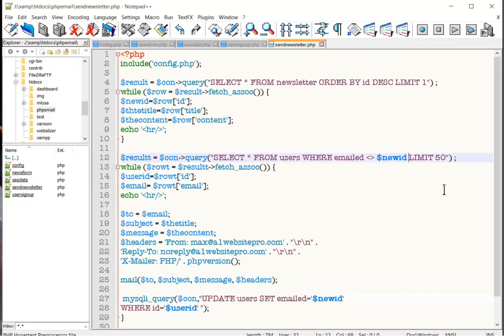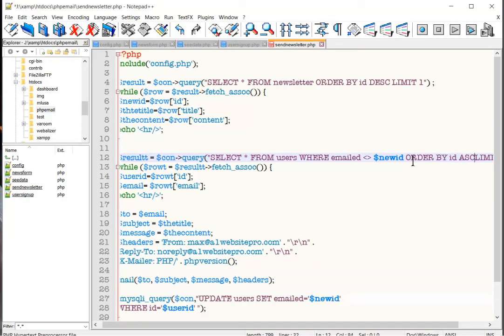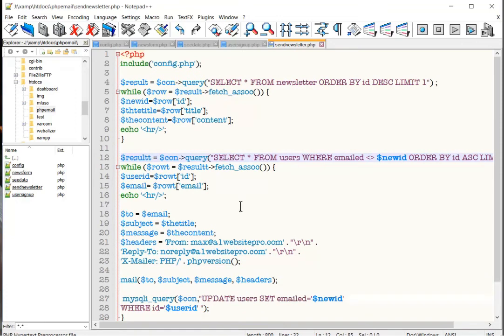But here what we're going to do is put something else in here. We have limiting 50 users. Let's go ahead and order by ID and then ASC for ascending, and then we'll limit it to 50 users. Okay, so this script is shaping up as far as being able to utilize the server.